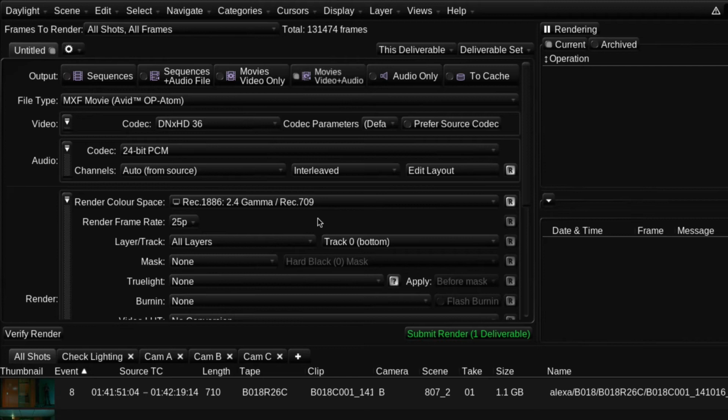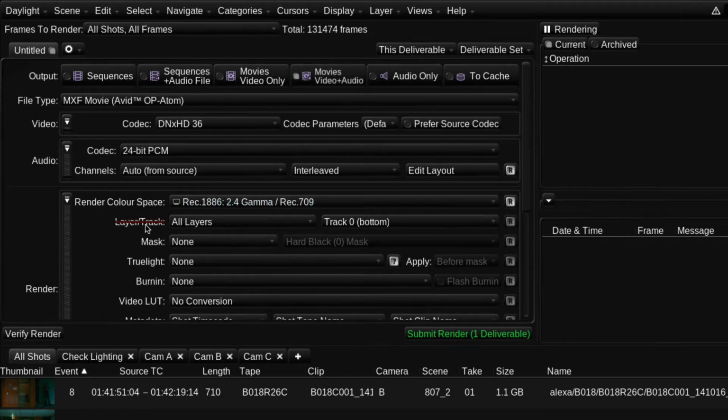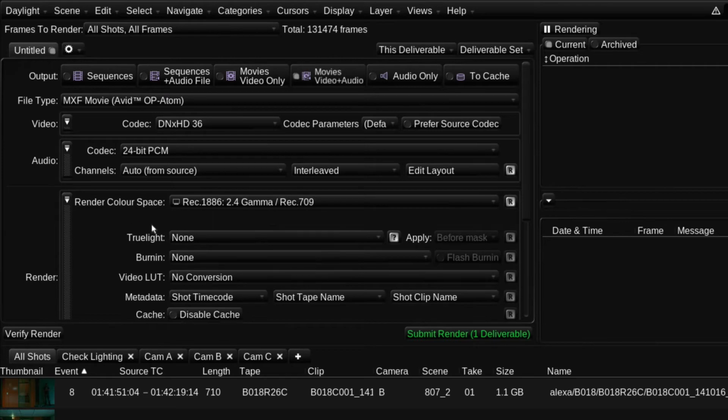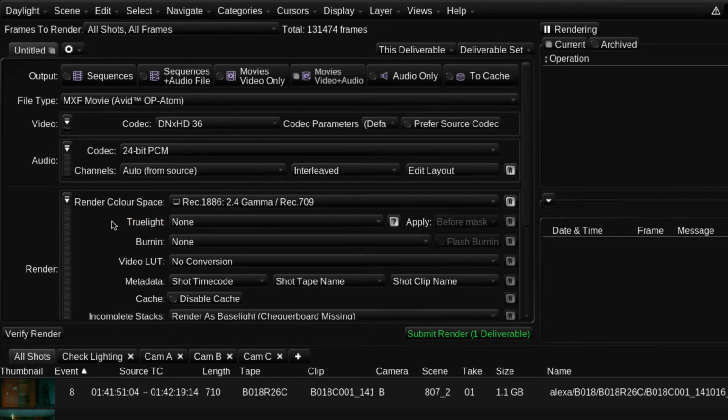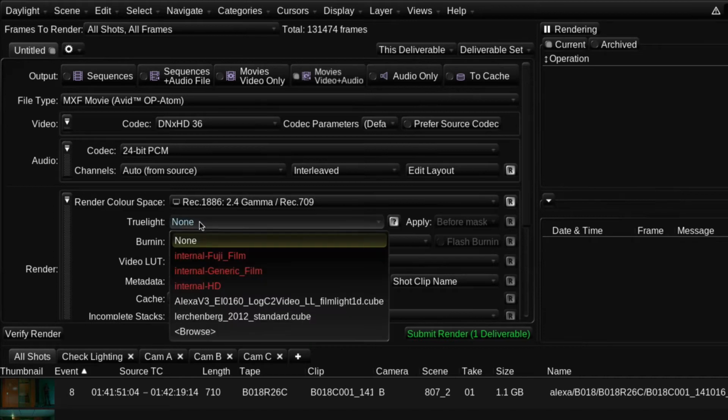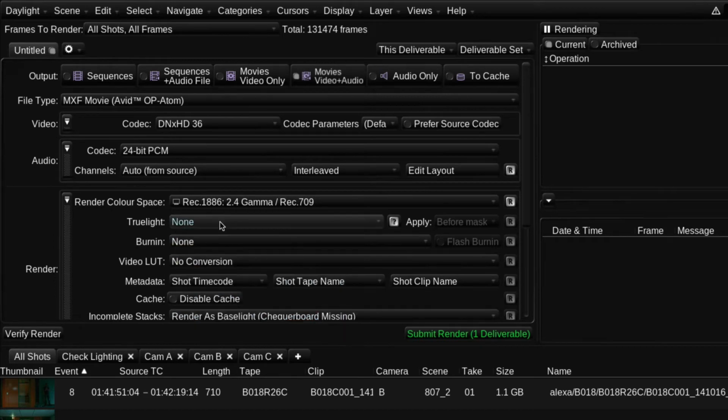Okay, I'll hide the next few options as the default settings for frame rate, layers and tracks, and masks are all okay. The TrueLight option allows us to apply a specific lookup table or LUT to the rendered output. This may be necessary if you had a viewing LUT enabled while grading your footage. It can also be used to apply a customized color space conversion to your deliverables. However, in Daylight this generally applies to more specialist workflows.